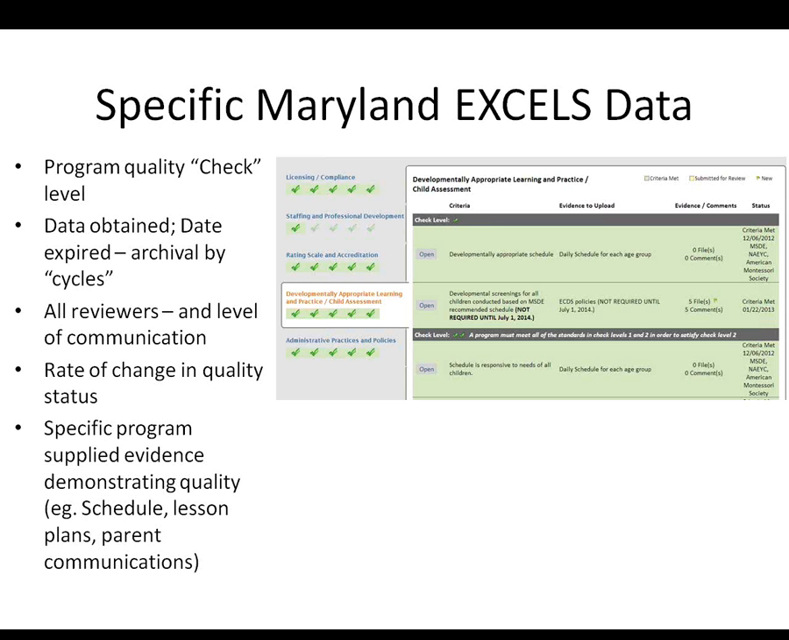We're able to track all levels and degrees of communication between reviewers and a program, between reviewers to each other, as well as to state data managers. And then we're able to look at the specific artifacts and evidence that have been submitted. So as we go back and review all these data from a validation standpoint, we're able to really ensure the integrity, that we're sticking to our data standards of what constitutes a quality level.